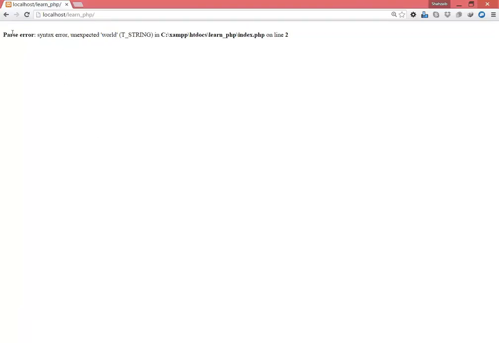By the way, why am I getting this error? This is an interesting feature of PHP, that we get the error, and it is guiding us that the error is in line number 2 in the index.php page. That means this is really awesome.